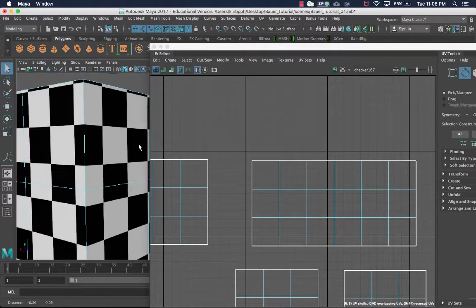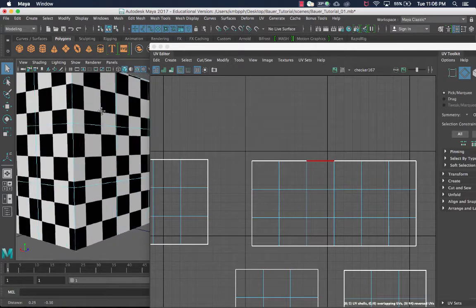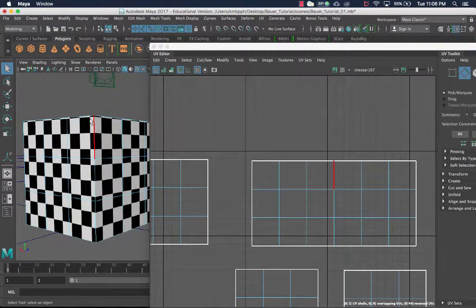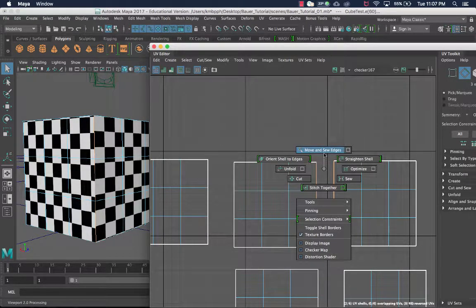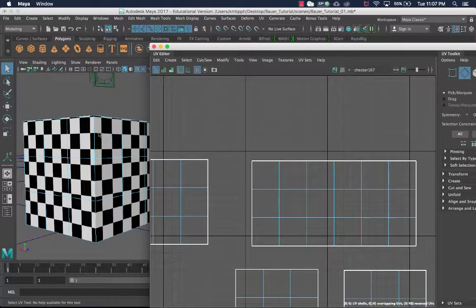And what else it did is it reorganized my checker pattern in my viewport here, and you can see how the checker pattern flows nicely from side to side. And that pattern kind of overlaps itself, which is nice. So if I just undo, you can see what it looked like before, and you can just look at this white checker up on top. And then if I were to move and sew, you'll see the difference that it makes.